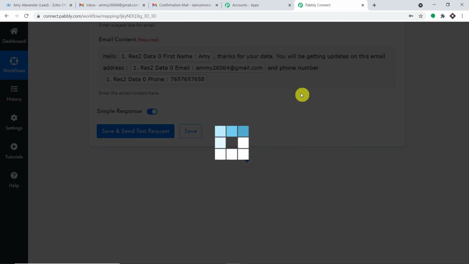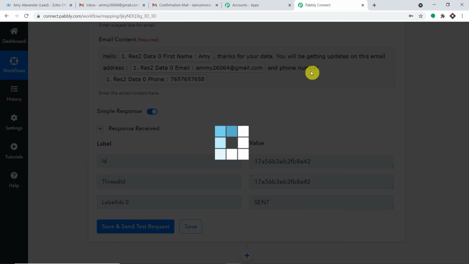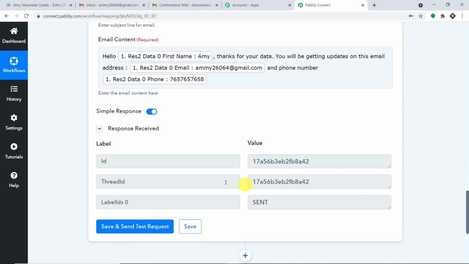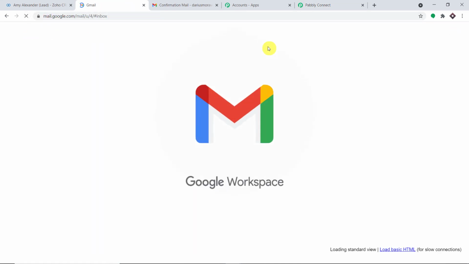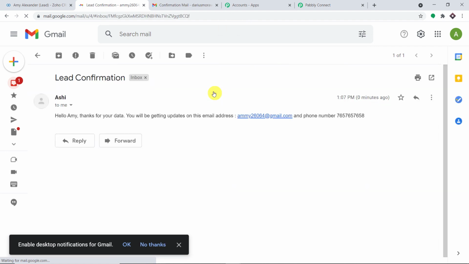So let me do that. Okay, so the response is a positive one. So let's have a look. Do we have a message in Amy's email profile? So yes, Amy has received the email from me. Hello Amy, thanks for your data. You will be getting updates on this email address and this phone number. So the presence of this data confirms we have a successful integration between Zoho CRM as well as Gmail.